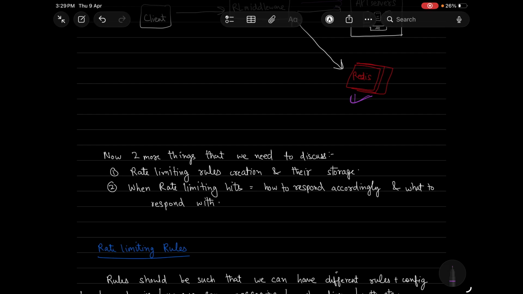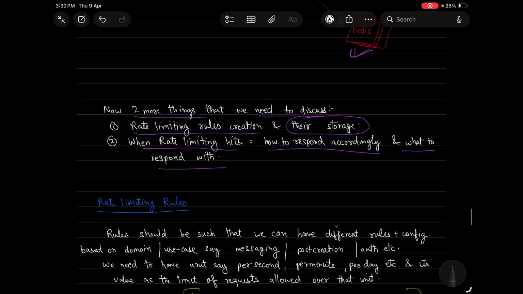Now, by discussing this, we can see two more things we would need to discuss further. Rate limiting rules creation. We haven't discussed them yet, with which we are making the comparison of these counters, and where to store them. Also, the second thing which we left early on is when rate limiting hits and we throttle the request, how to respond accordingly and what to respond with back to the user so they get proper information about why the request got dropped.